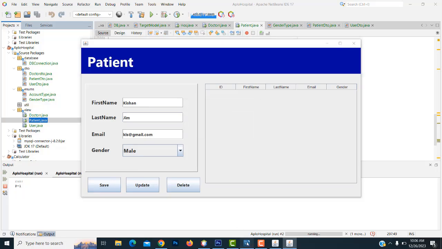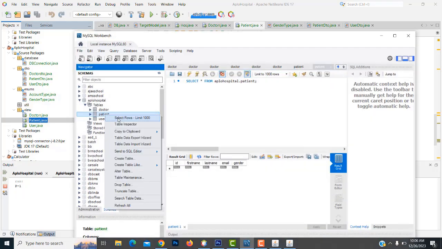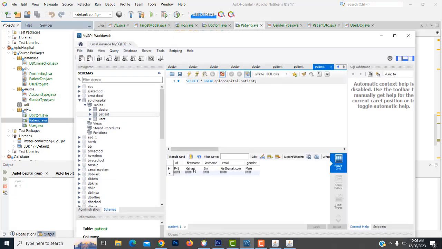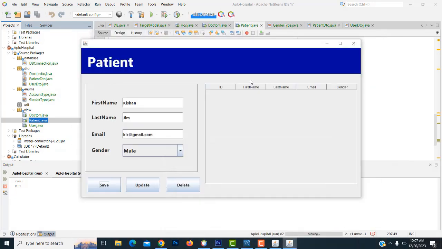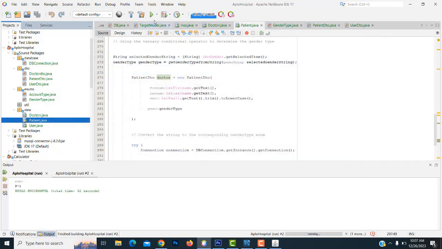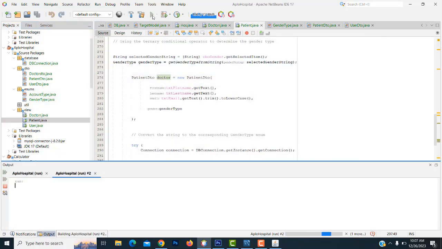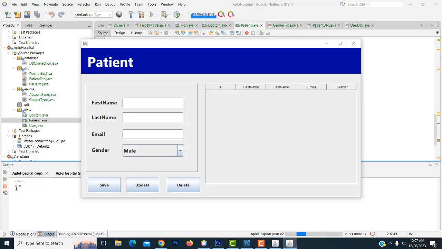Now let's check on the database table. Right click, stores. Here it's working. It's adding perfectly well. Now we have to add another one here. Now it becomes P2. The auto increment is working successfully.